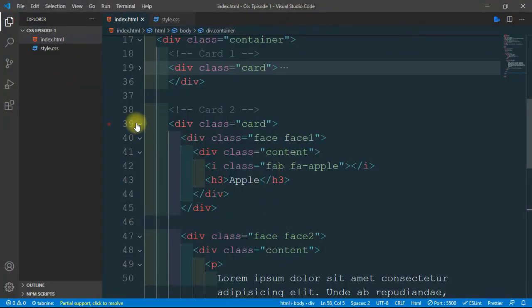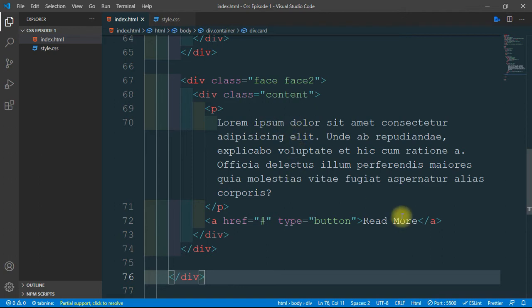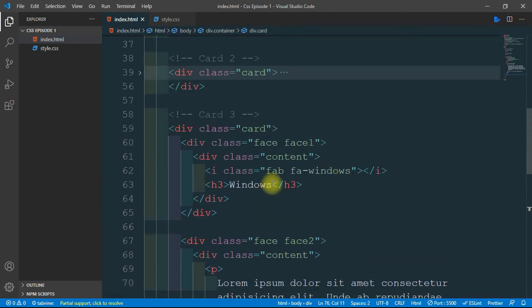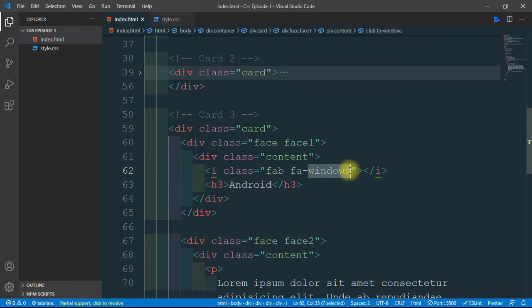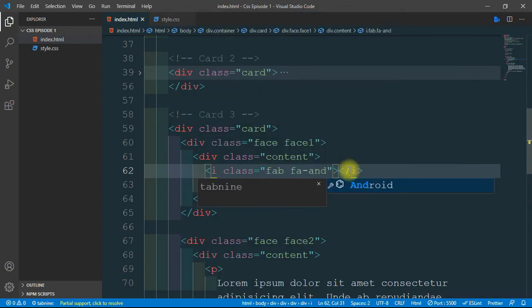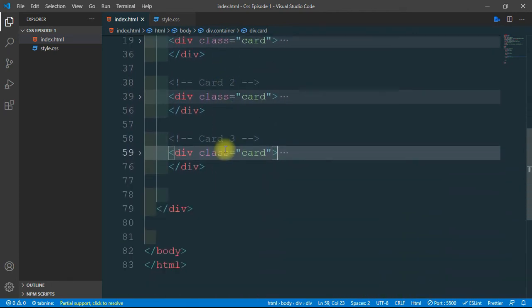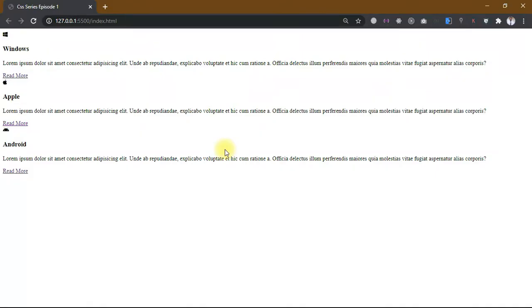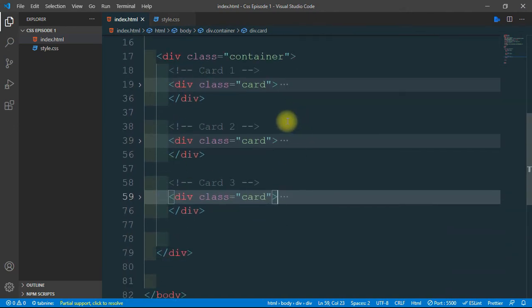Same for the third card, card 3. This is for Android, so change the heading to Android and the icon to fa-android. So our HTML part is done now. So 1, 2, 3, this is basically our three cards. We linked our CSS style sheet, so this one.